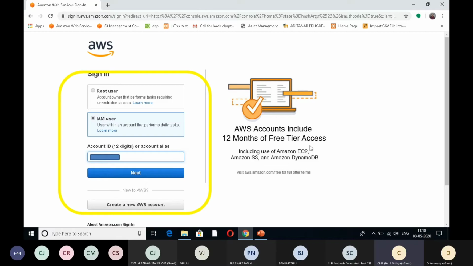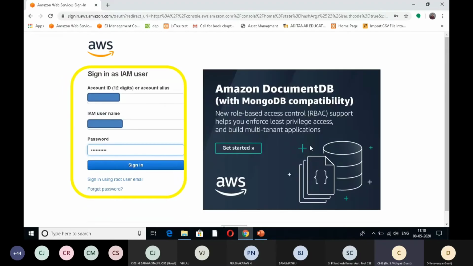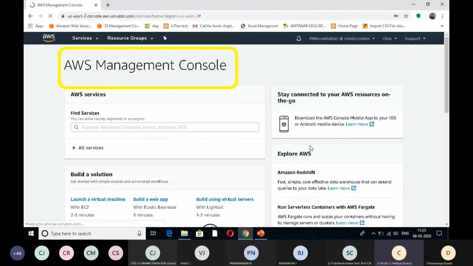Now I have my account, so I can enter my account ID and then press next. For each account, for example for your organization, you can get an ID for your organization. Inside that, you can give a username and password to all your faculties and students. So the account ID and the username and password differ. Here you provide your account ID, username as well as password. After entering, it will provide the dashboard, which is called the AWS Management Console.